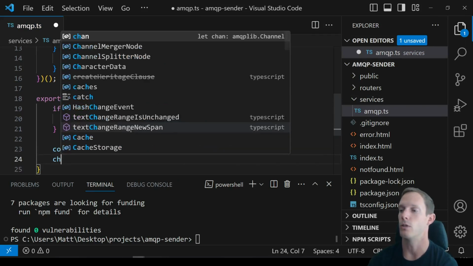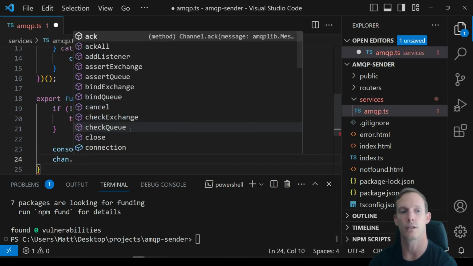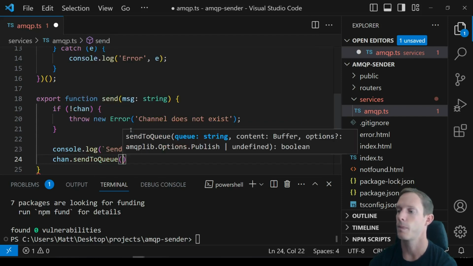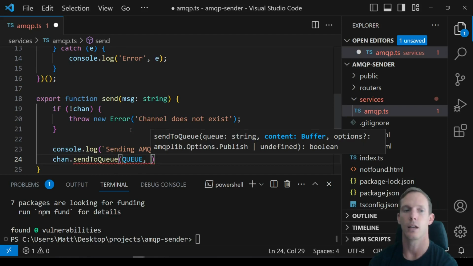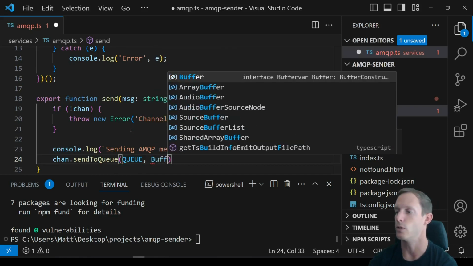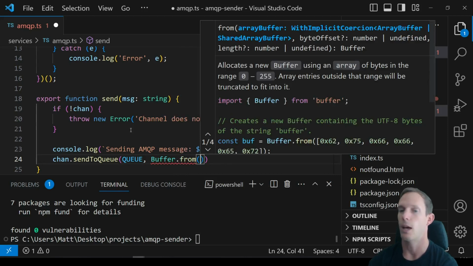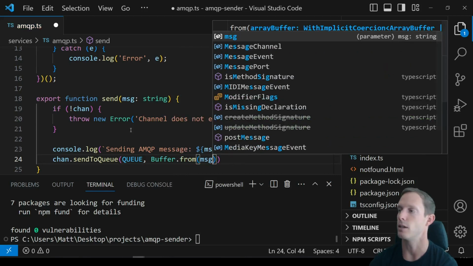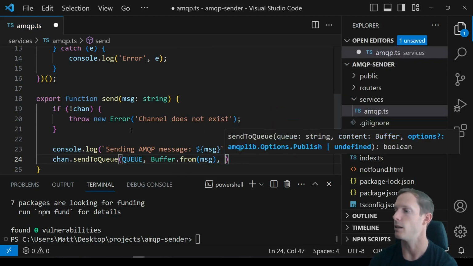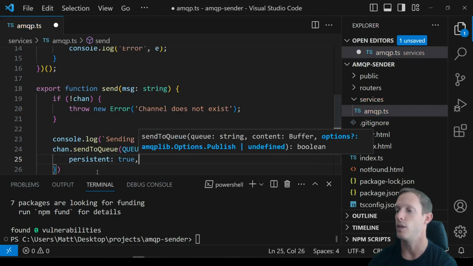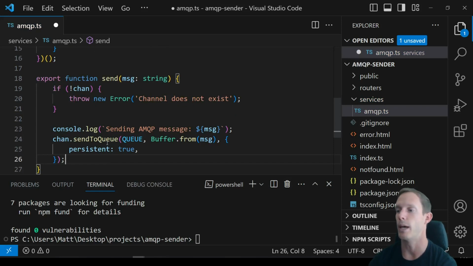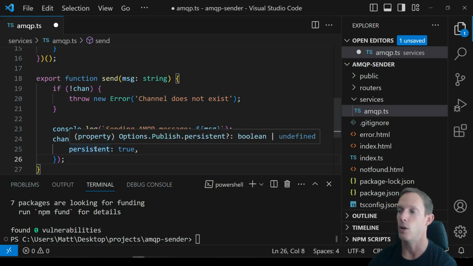And then we actually want to send it. So we want to say chan.sendToQueue, and we're going to pass in our queue name and the content, which needs to be a buffer. So what you do is you say Buffer.from, and we want to pass in the string message. Now, we could also pass in options, right? There is one called persistent, which again just causes everything to remain in memory. Otherwise, it will delete the messages from that queue if it goes down. So again, you don't need this.